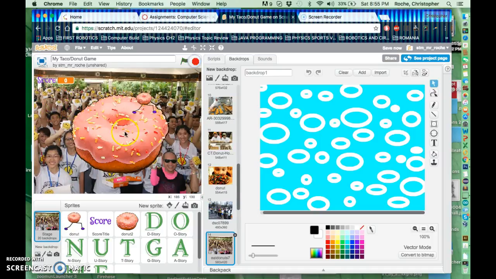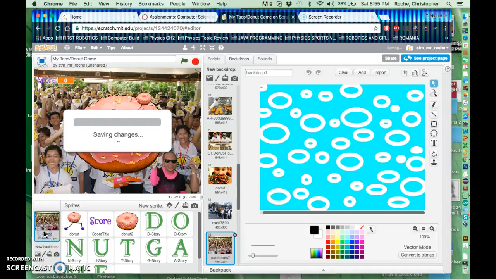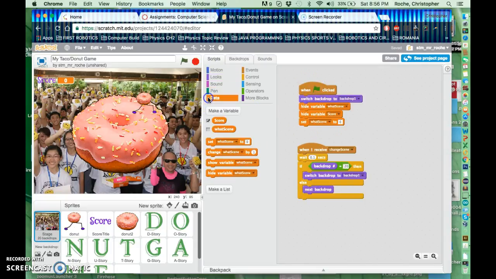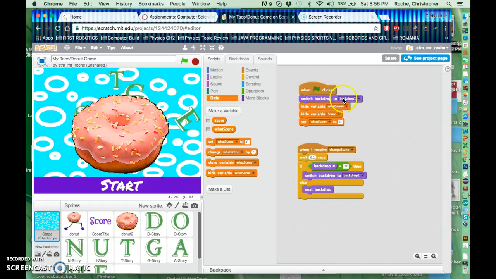So to get this going, you need some stuff in the stage. You also need a couple of variables. I have a what scene variable, which is the same thing we did before in the haunted house, and I need a score. Okay, that's what the score is up there. When you run it, I switch the backdrop to the first one. I hide the variable what scene so you can't see it. I hide the variable what score so you can't see it, and I set what scene to 0. This is my 0 scene because it's like the beginning.